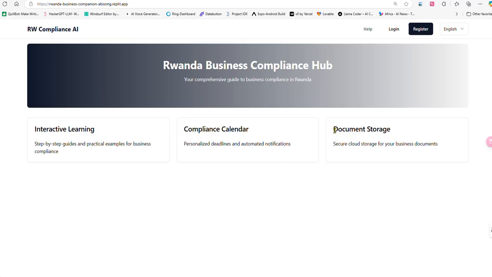It has the ability for you to store your documents for later retrieval. So it's very secure and it's a cloud storage where you can have all your business documents stored. If you are new to the Rwandan Business Compliance Hub, when you get to the page, you will see these buttons.